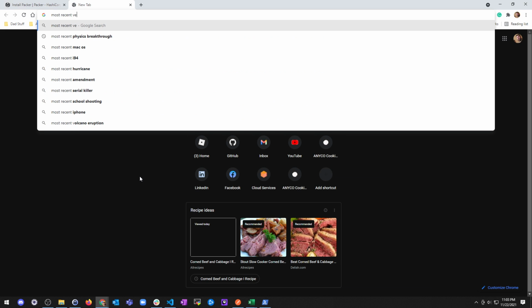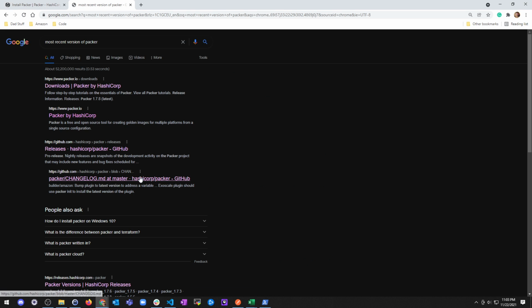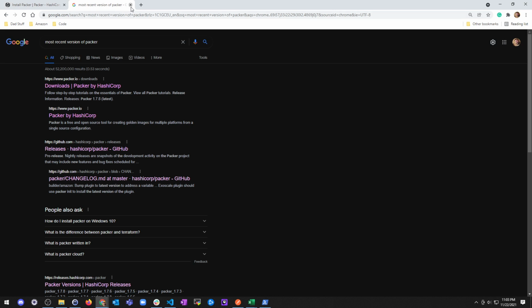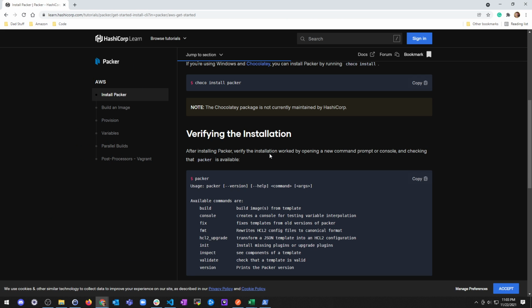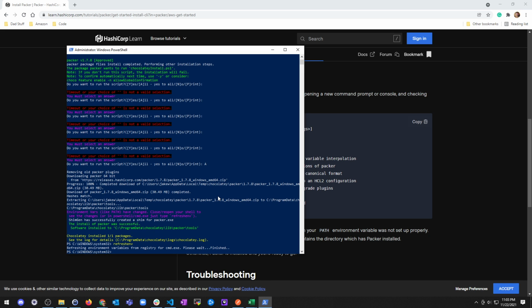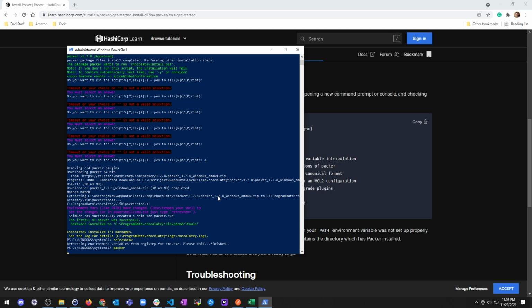Most recent version of Packer. Let's see, sometimes the Chocolatey package is not managed by HashiCorp. So okay, cool. The Windows binary download is in fact the same version as the most recent version from the HashiCorp download. All right, so we're going to verify this by just typing packer. Let's see what happens.